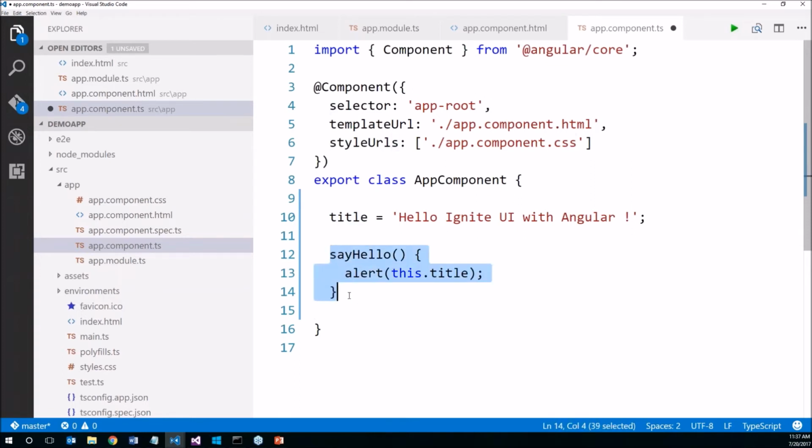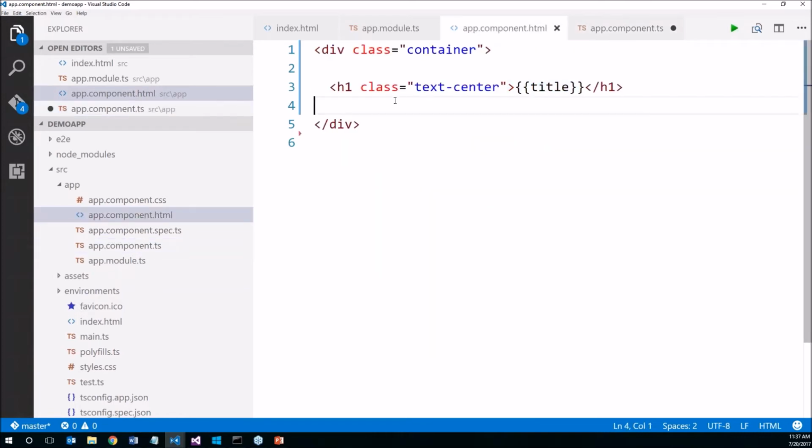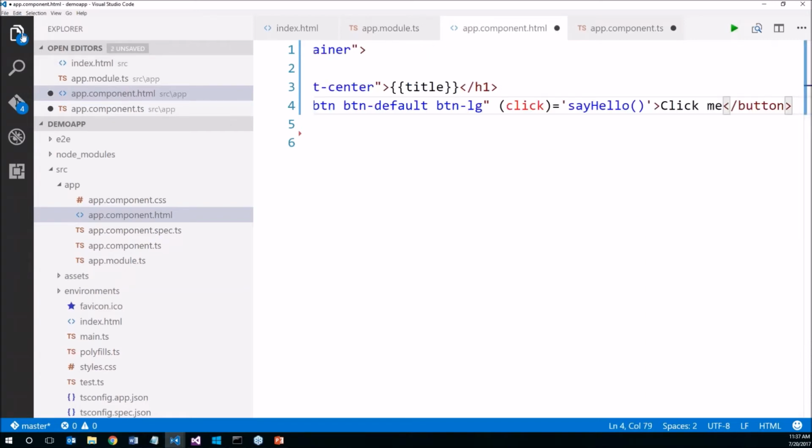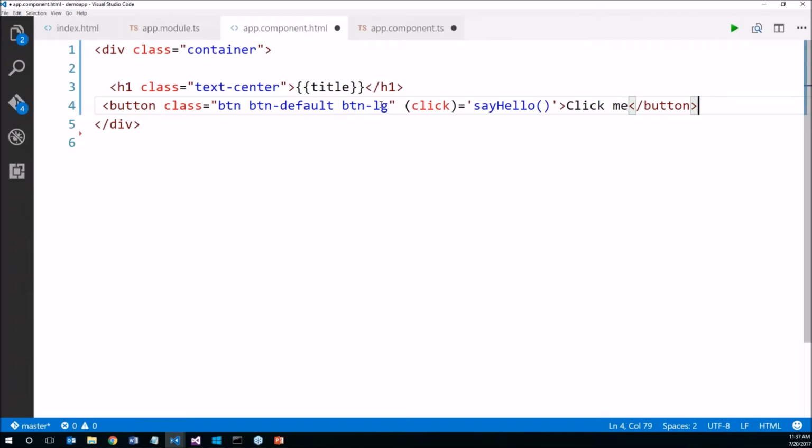Now we want to call this function on the click of a button. So we have a button on the HTML right here, and we will call that function on click of that button. I have a button here with a button class. I'm setting some bootstrap class for the button, and then I'm using event binding here. That click is an event binding.